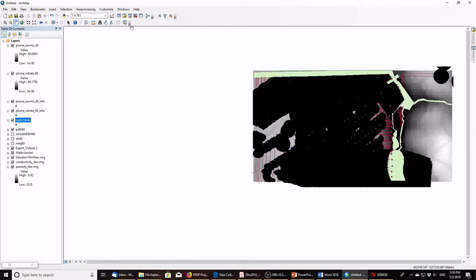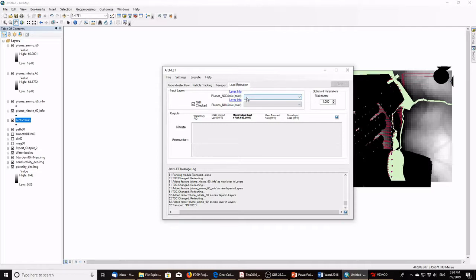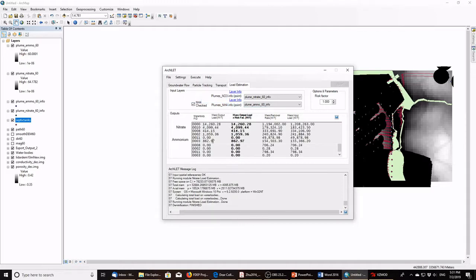So we can go back, and then you go to the load estimation. So this is you're going to use the info file for nitrate and info file for ammonium, and then this will take no minutes to do it. So here we have the FID of water bodies. So you can get the FID from the water body file, and then for each row, the first item is water body FID, and then this is the load output to the corresponding water body.